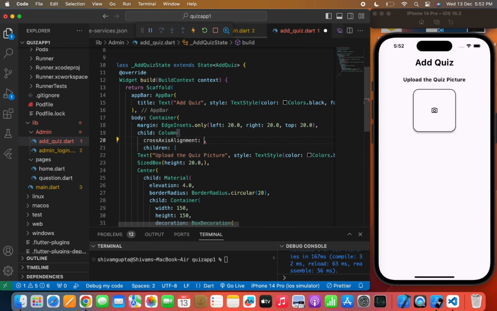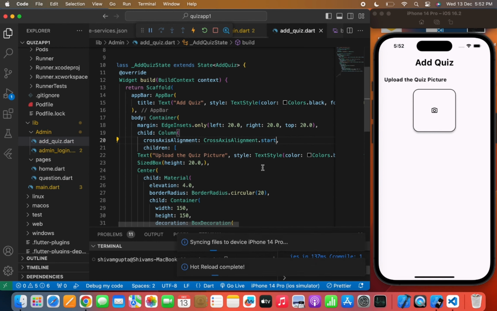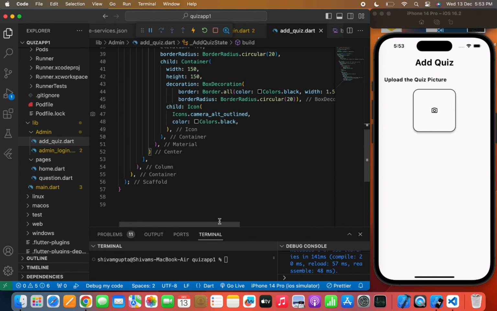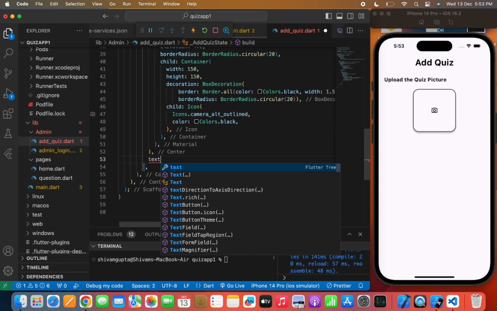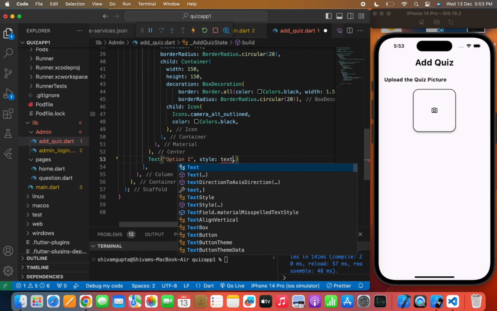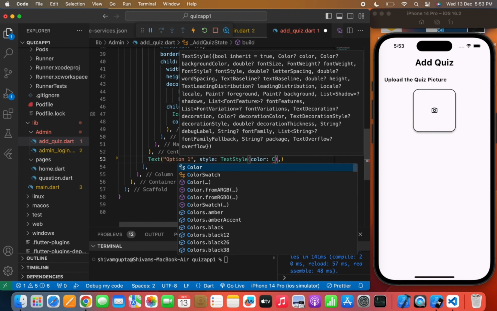Now I want to move the text to the left side, so I'll write cross axis alignment dot start in our column widget. Now here comes our four options. As I have shown you in the question.dart file, there is the image of that specific quiz and four options from where the user has to guess the correct answer for that specific image that has been shown in that quiz. So we need to add all the four options that the admin wants to show for that specific image. So I will create a text field for each option here.